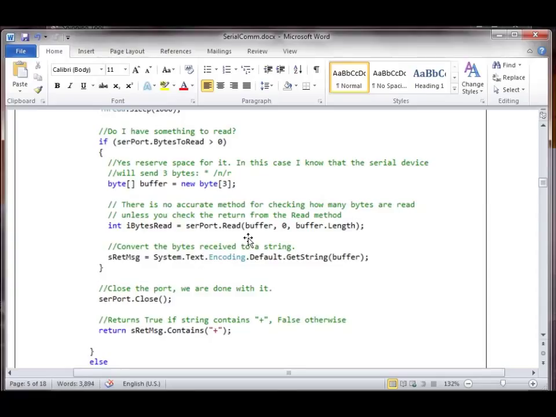I go ahead and declare the buffer. Since I know that the maximum is going to be 3 bytes, which actually I know is only 1, I set it here for 3 just in case it sent an asterisk and a new line carriage return character. So now I have a buffer of 3 bytes, and I use the read method to get the information into the buffer.